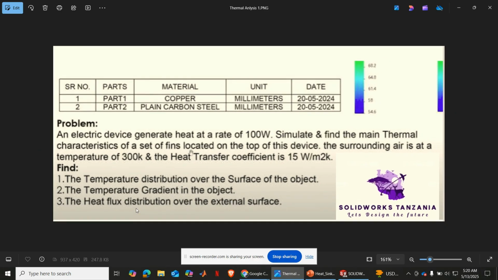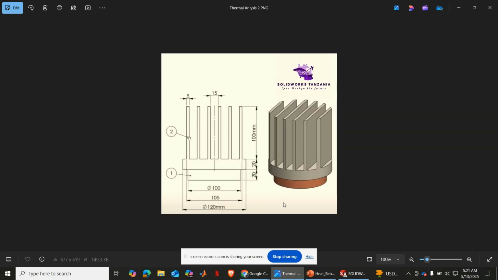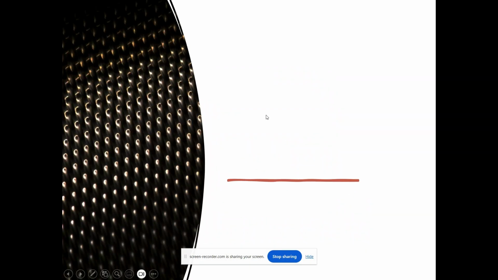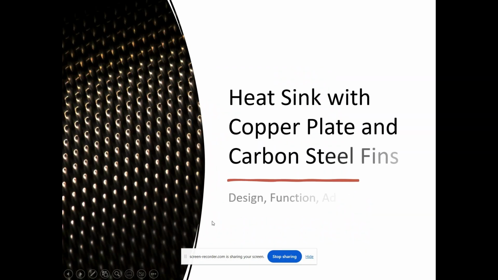Again, pia the heat flux. So heat flux, this is I think this is heat per area. So heat per area, it could be watt per meter square, right? Over the external surface, right? Heat per area, and this is temperature per distance. Okay, so before we go into the simulations and creating this component that we simulate, let's begin by a very short presentation on a heat sink, right?